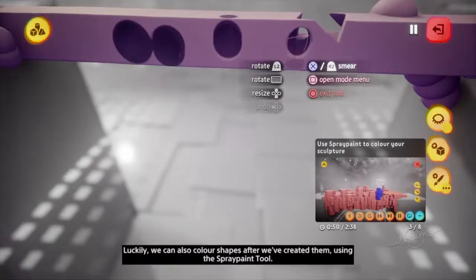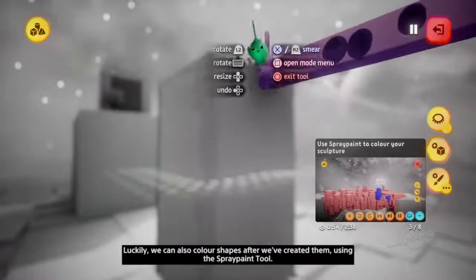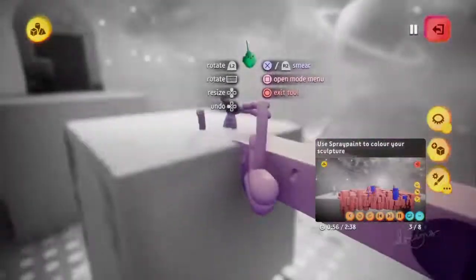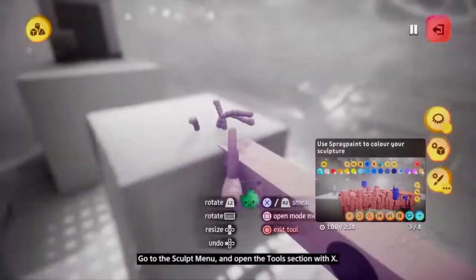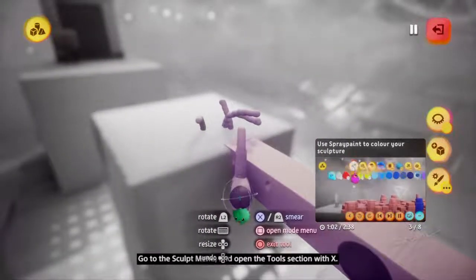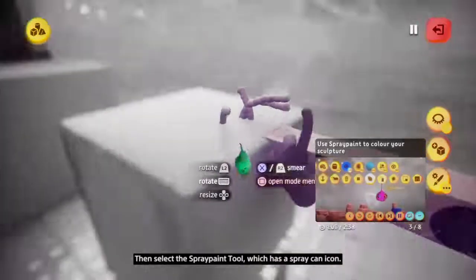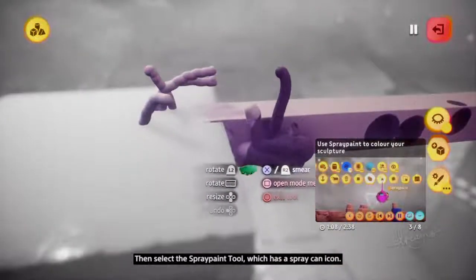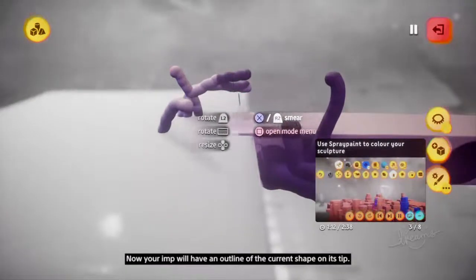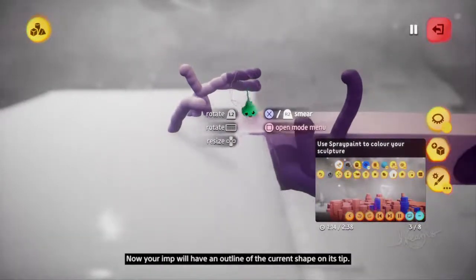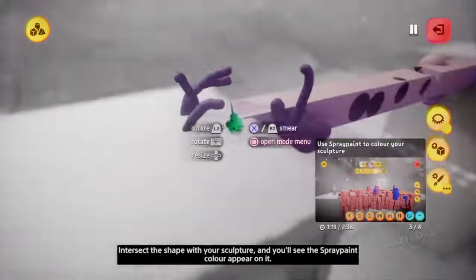Luckily, we can also colour shapes after we've created them, using the spray paint tool. Go to the Sculpt menu and open the Tools section with X. Then select the Spray Paint tool, which has a spray can icon. Now your imp will have an outline of the current shape on its tip. Intersect the shape with your sculpture and you'll see the spray paint colour appear on it.